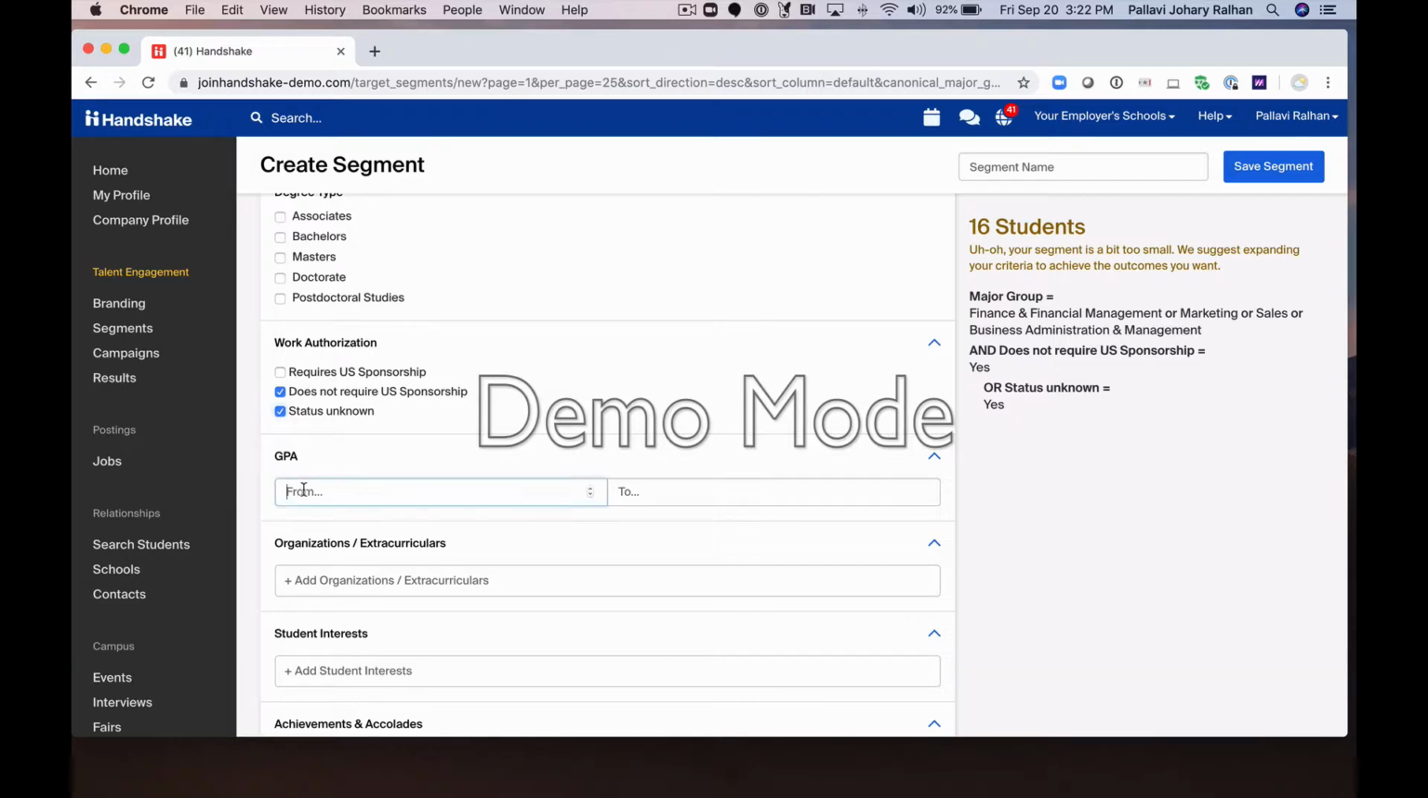You can then add in a minimum GPA requirement if you have one. You just need to enter the minimum value. It'll be that number and higher.